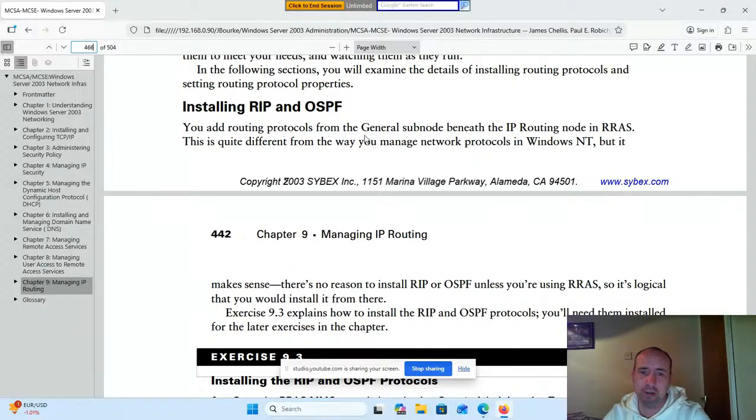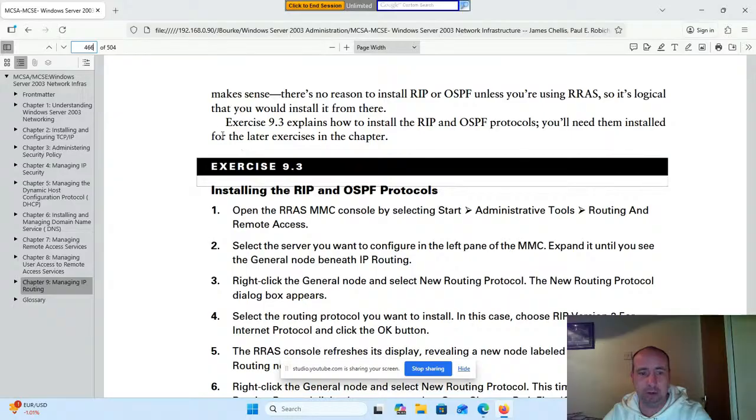You add routing protocols from the general sub-node beneath the IP routing node in RRAS. This is quite different from the way you manage network protocols in Windows NT, but it makes sense. There's no reason to install RIP or OSPF unless you're using RRAS, so it's logical that you would install it from there. Exercise 9.3 explains how to install the RIP and OSPF protocols. You'll need them installed for later exercises in this chapter.